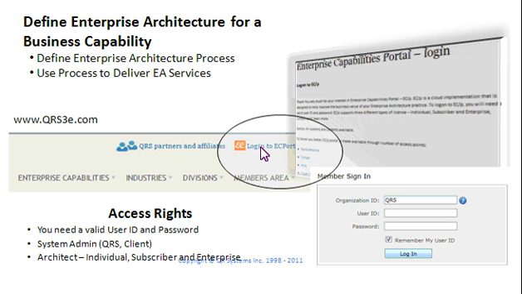To connect to ECP, go to the qrs3e.com website and log on using the ECP portal in North America, if you are in North America. You will need an individual, subscriber, or enterprise license to access this part of ECP.